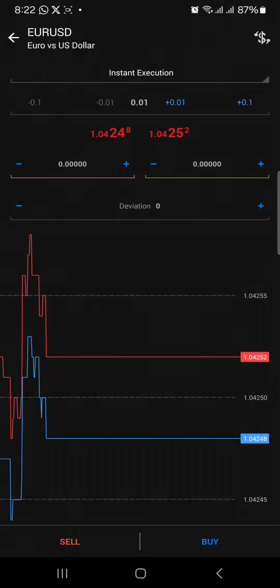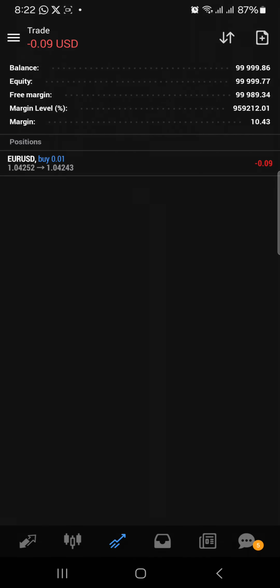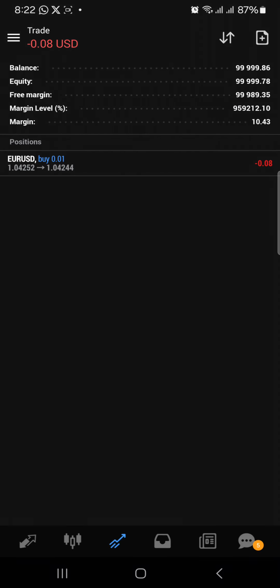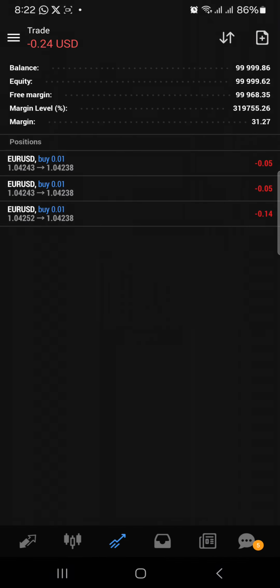Now I'm just going to open a random trade. This is a demo account, by the way. So in terms of order management, you can manage your open positions on mobile in a very easy way. To view your current trades, you can come to this particular button. This way you see your current trades. If you have multiple trades open, you're just going to see all of them here. So you can manage your trades here.